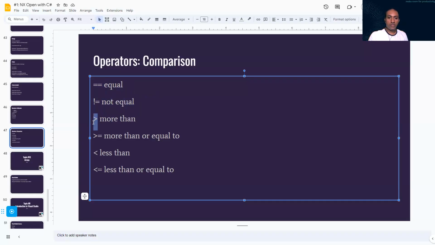This is greater than, less than, greater than or equal to, less than or equal to. This is how we compare two values; we use these operators to perform the comparison. Now let's see the example.